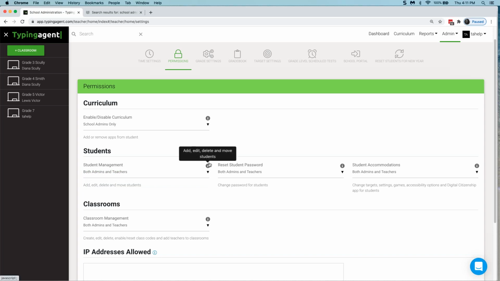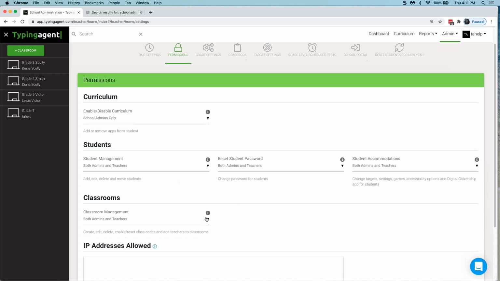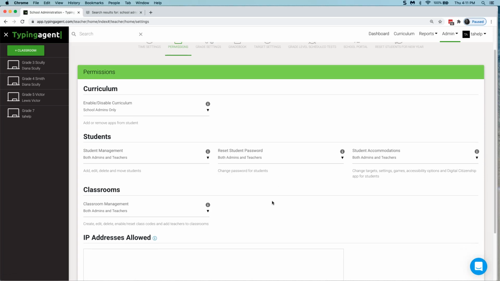So you can have them edit, delete, move students, reset passwords, and change accommodations, that is target settings, games, accessibilities, whatever. You can have them do any of these things.